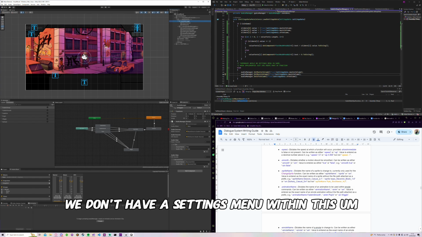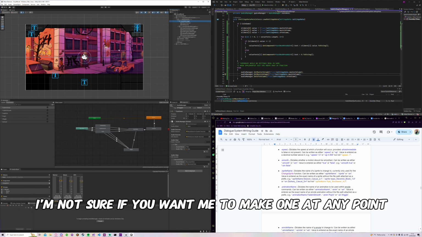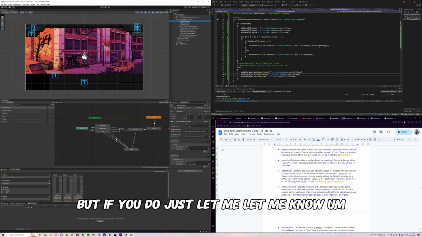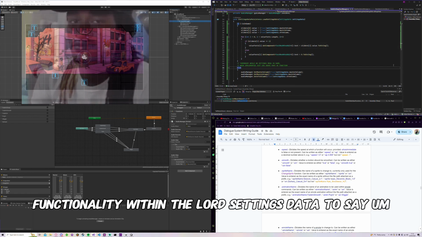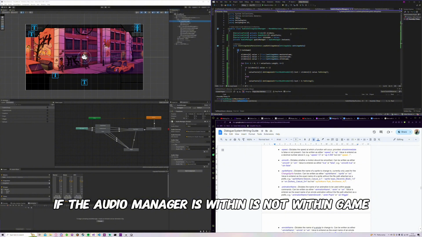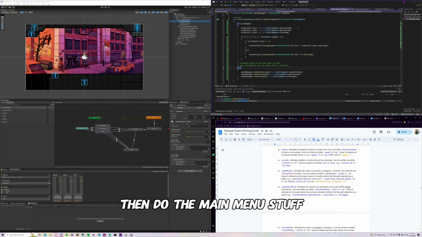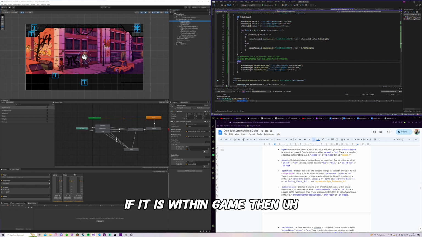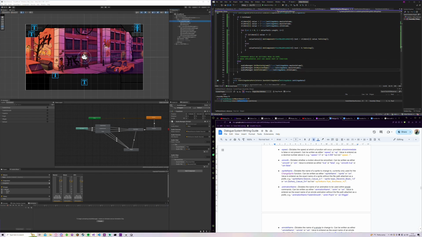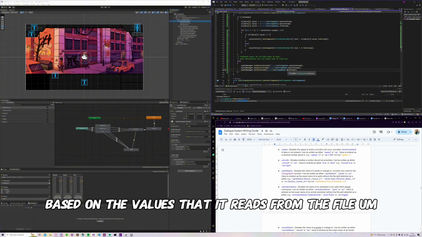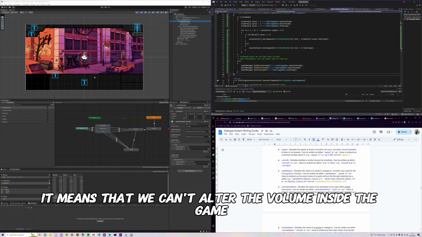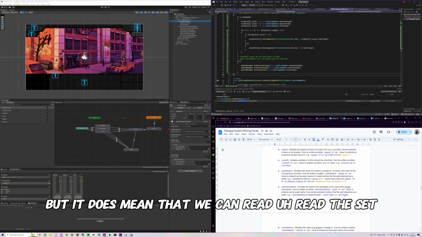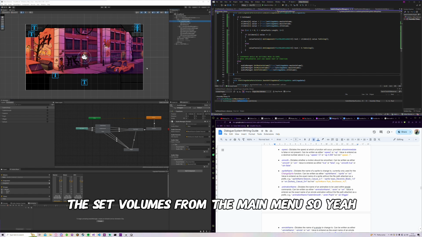But currently we don't have a settings menu within this. I'm not sure if you want me to make one at any point, but if you do, just let me know. I've just implemented a temporary bit of functionality within the load settings data to say if the audio manager is not within game, then do the main menu stuff. If it is within game, then just set the volumes based on the values that it reads from the file. It's a fairly simple solution. It means that we can't alter the volume inside the game at the moment, but it does mean that we can read the set volumes from the main menu.